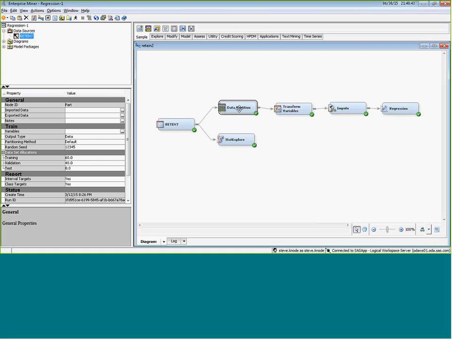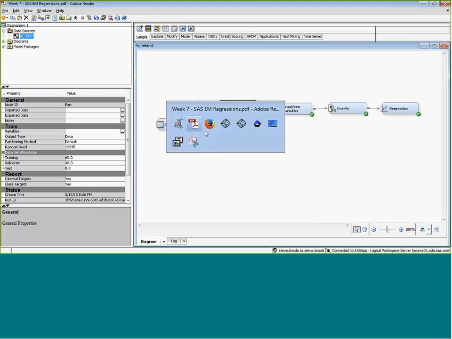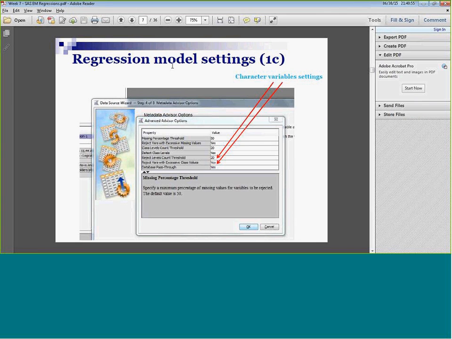All right, so the next thing that I decided to do was partition the data, okay, and I changed the defaults. Let me get back to my PowerPoint. I'm not sure why I'm on that slide.